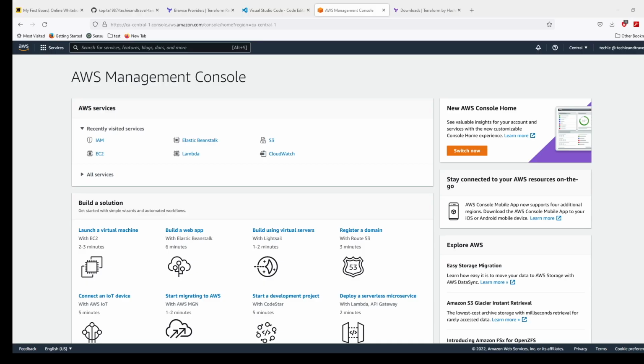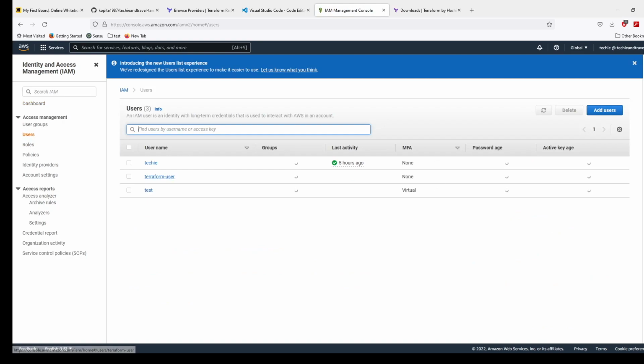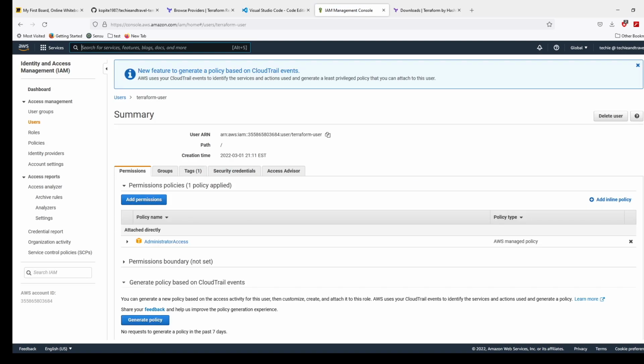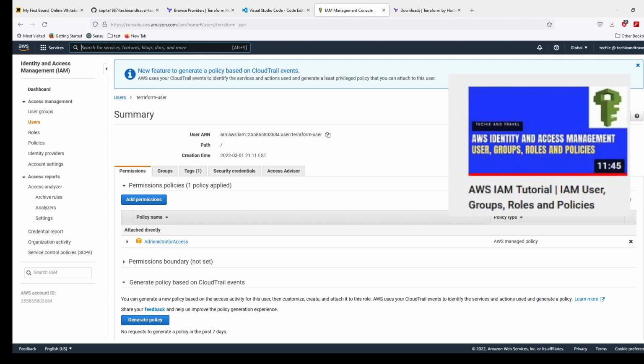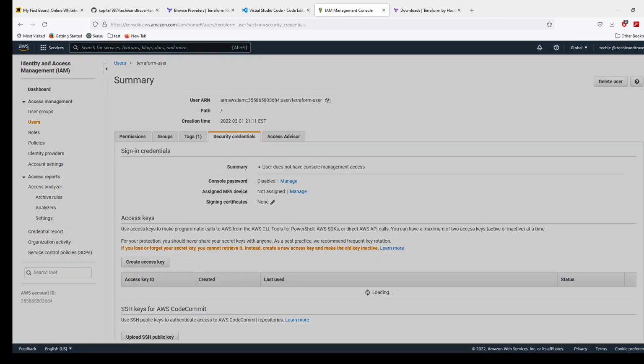Here I'm in my AWS management console because before starting to work on the Terraform configuration, I want you to create an IAM user for the specific purpose of working with Terraform. In my case, I already created a Terraform user. I'll click on it. You can go ahead and create an IAM user. If you are unaware of how to create an IAM user, you can follow my tutorial on IAM, which is on my YouTube channel, and click on security credentials, and here I'll create an access key.